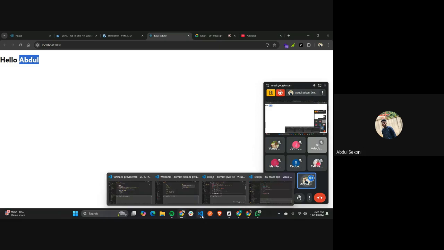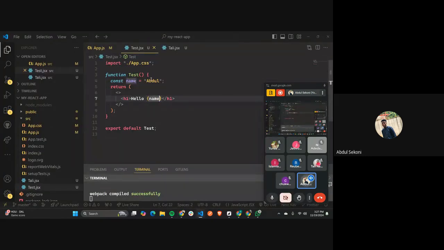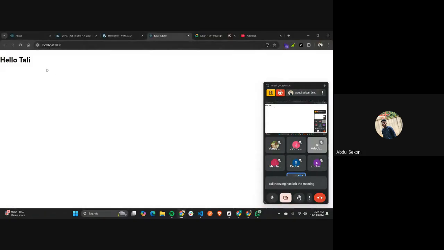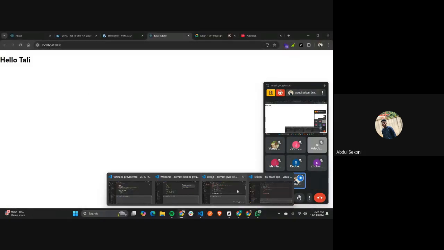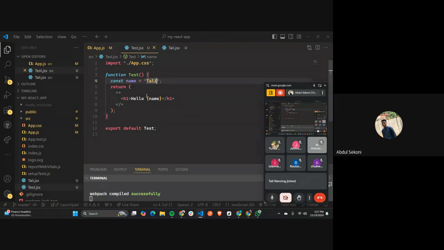So I can come here and change this constant to, let's say, Tali. If I go back to my browser, I will see hello Tali. So it's these curly braces that tell you how you can display dynamic content on your web application, both website or web application.